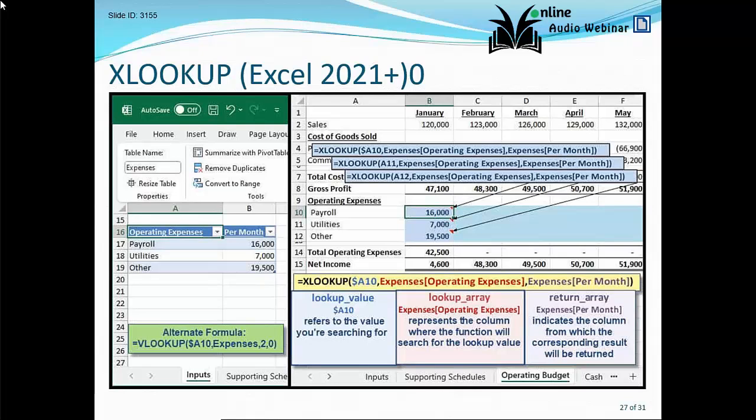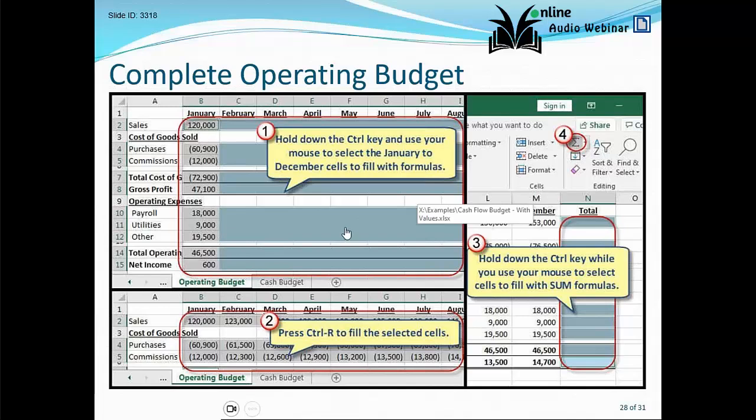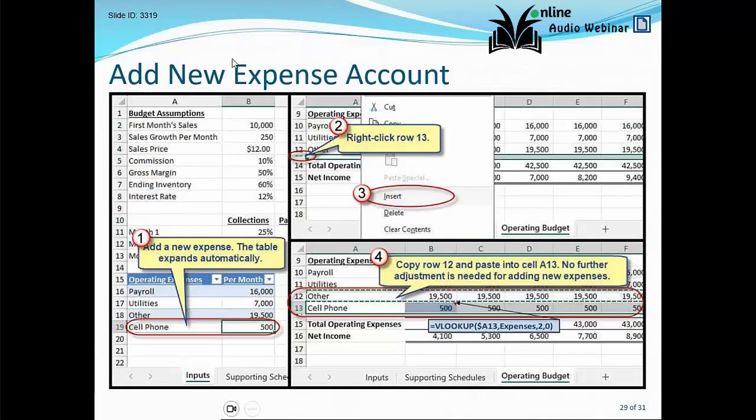So writing a formula like that is known as creating a structured reference. So I've already completed the operating budget, and we see that I could hold down the Control key and select the January to December on different rows, and then press Control R, press Alt Enter, and that will then put the sums in for those months. But where it's really going to pay off here is when we add a new expense.